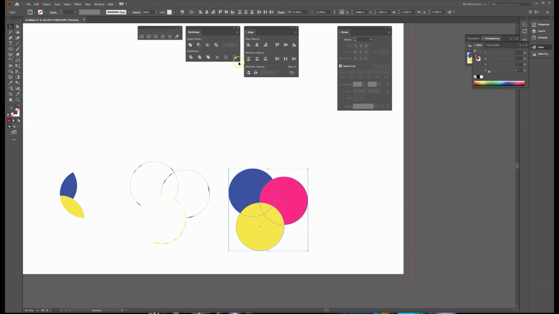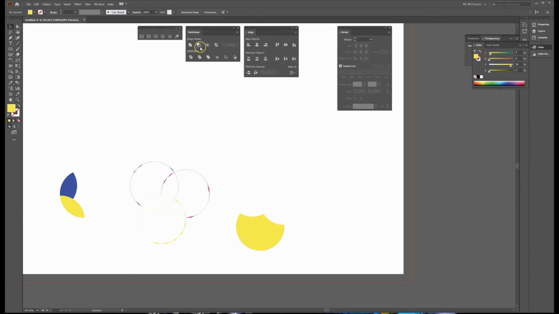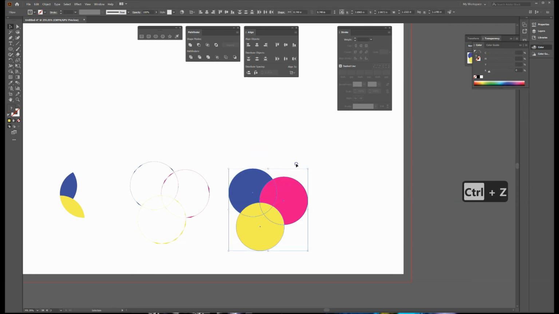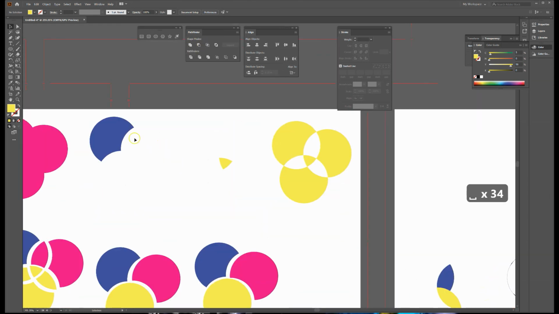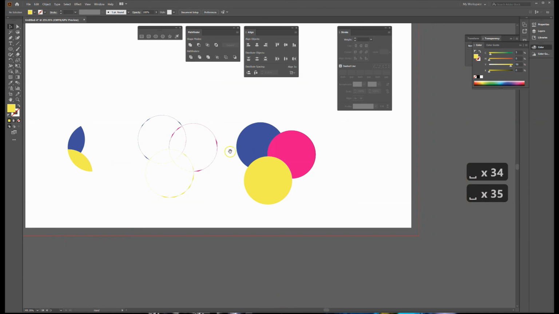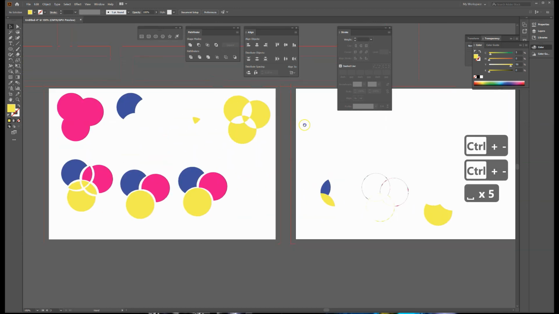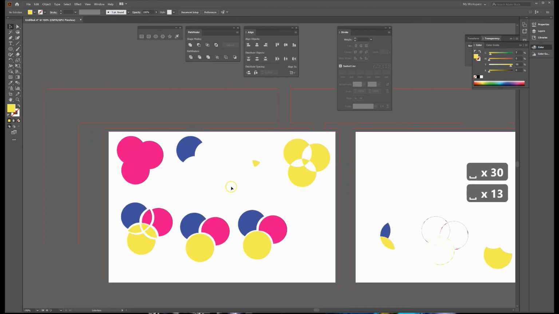Next 3 shapes. Alright, last one. Minus back. Very similar to the minus front, but this time the 2 in the back will be taken from the 1 in the front. So if you remember this one over here, we minus the front. It's same thing, just with the 1 in the back instead of the 1 in the front. So there we go. So those are all of our shape modes and our Pathfinder tools using your shapes. Pretty interesting ways to create shapes, some custom shapes, and have a lot of fun.